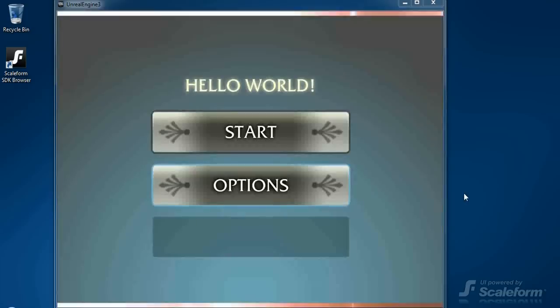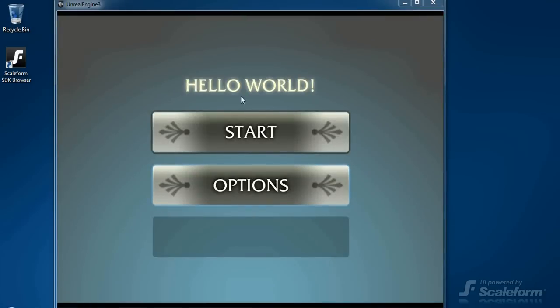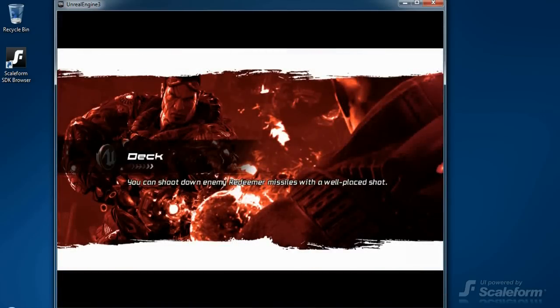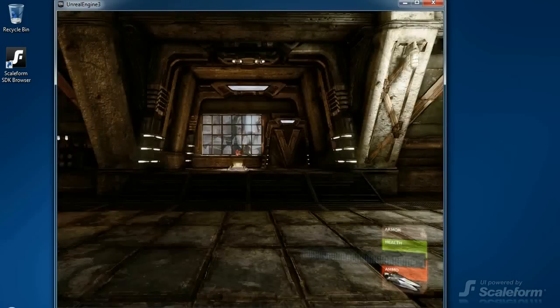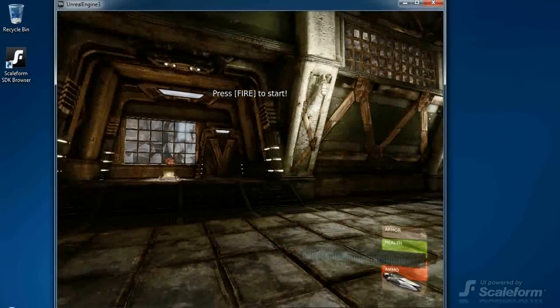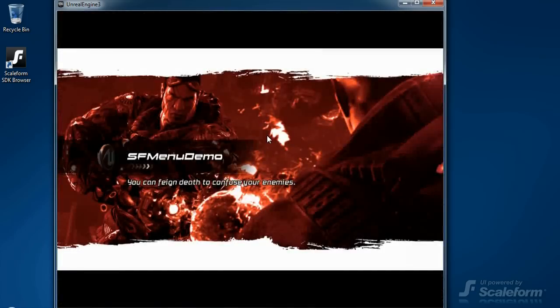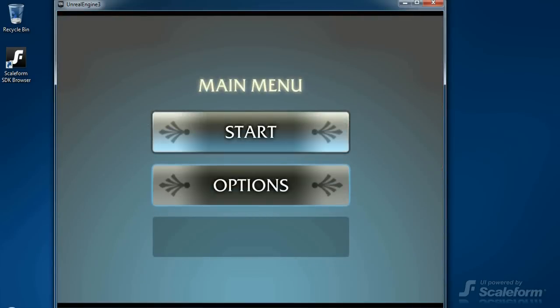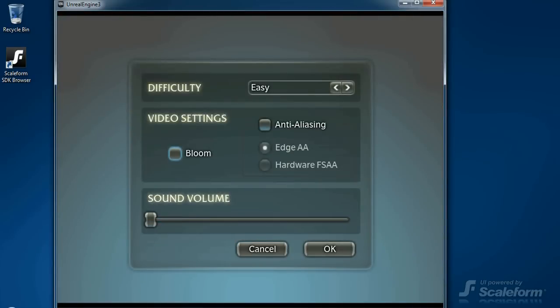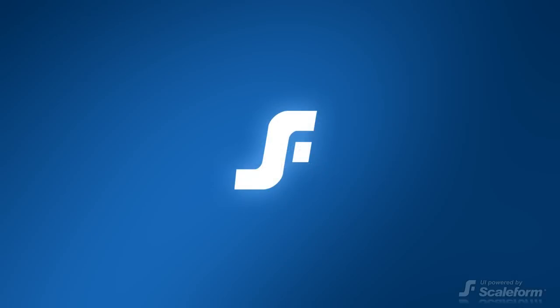So here's our menu. You can see the title proudly displays Hello World. And if we click the Start button, it loads up DM Deck. Now, obviously, this is a pretty simple menu implementation, and there's a lot more that you could do. One of the great things about this approach is that very little, if any, action script needs to be written. Most of your heavy lifting can be done in UnrealScript.